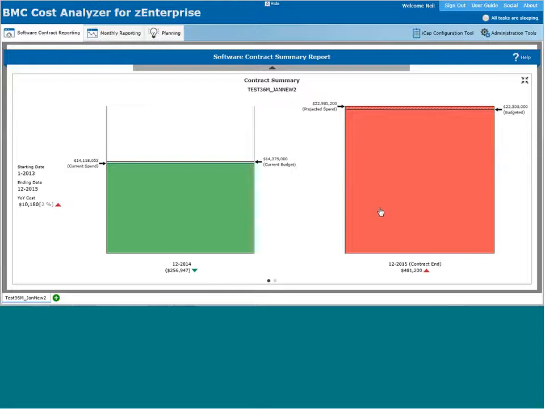The red bucket is the bucket on the left. This is your total MLC budget for the contract term. In this case, we're projecting an increase above and beyond what you have budgeted in your IBM contract. So we've flagged it as red. Both of these columns can launch into more details, again, of what's driving those costs.